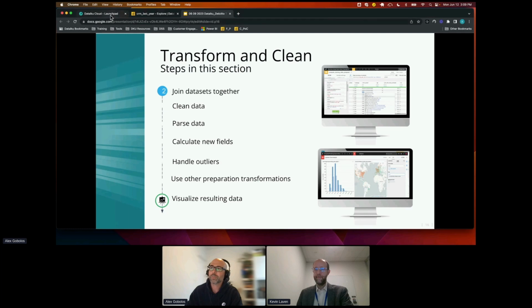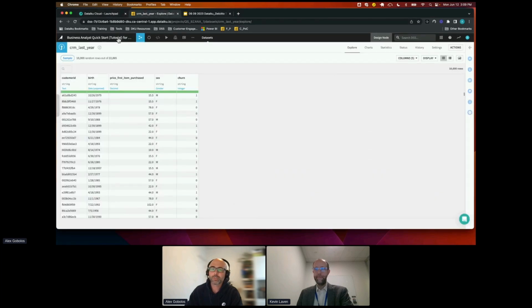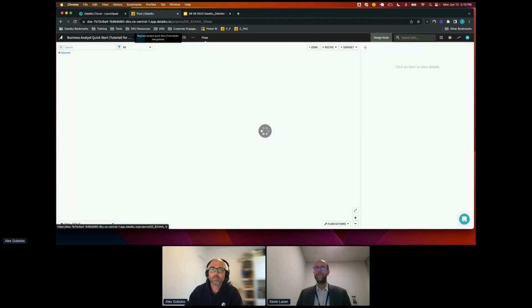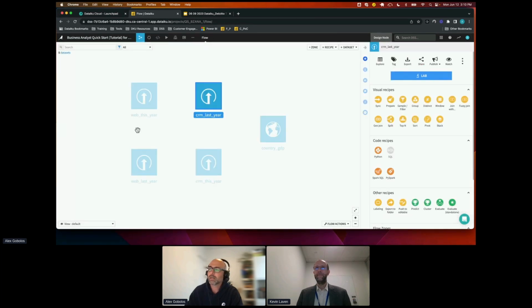So moving back over to the project here, we're currently sitting in this CRM data set. Now, I'm going to go back to the flow. You can do this also from the data set itself, but we're going to combine this with web last year. So I'll single click onto web last year. And over on the side here, you'll see what we call visual recipes. So these are the different actions that you can take.